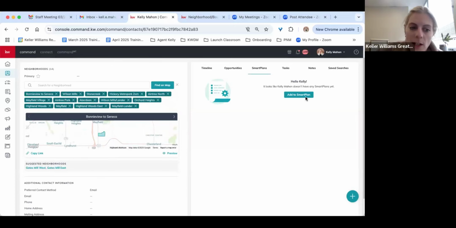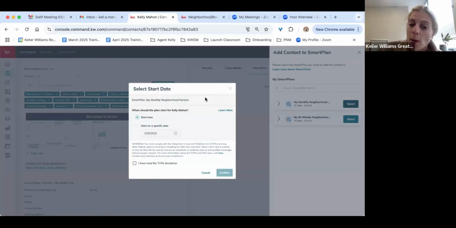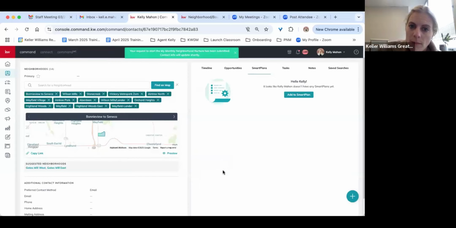So I'm going to go ahead and click Add to Smart Plan. Select the Smart Plan that I would like to add my client to. Do I want to start the Smart Plan now, or would I like to start it at a specific date? It gives you those options. I'm going to start it now so that, for example purposes, I'll show you what your clients will get on your behalf. Okay, and then I confirmed your request to start a Smart Plan has been sent.